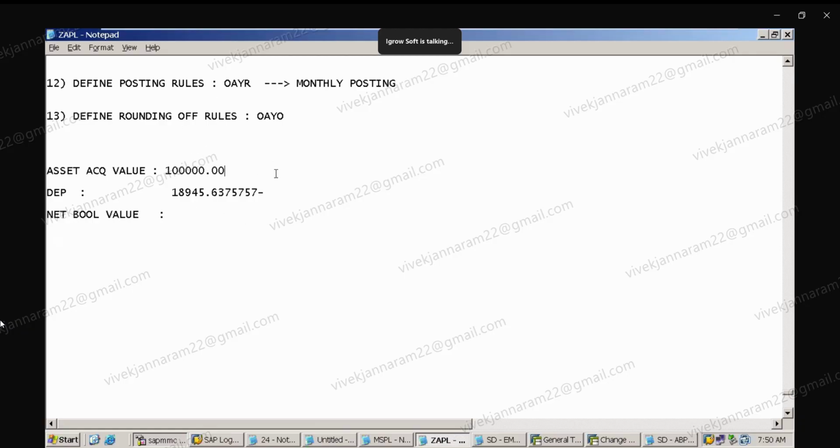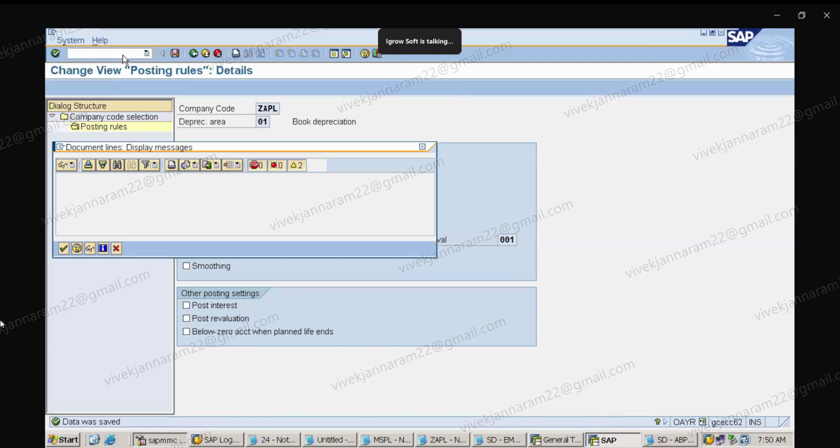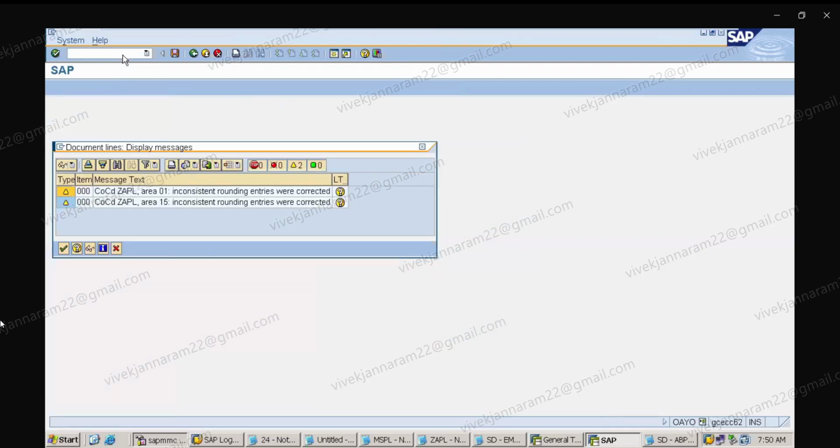So how do I want to round off? At what level do I want to round off? Instead of writing all this, I will round off to either 64, or I can simply round it off to 6. Simple, right? Rounding off rules, how I will round off. Note OAYO, rounding off rules. Okay, so press enter.